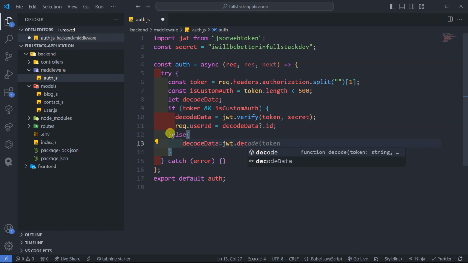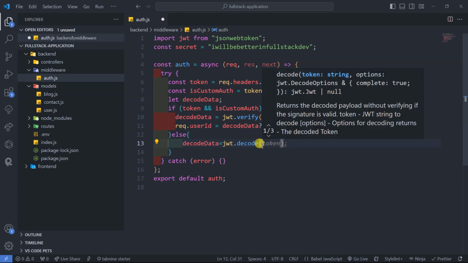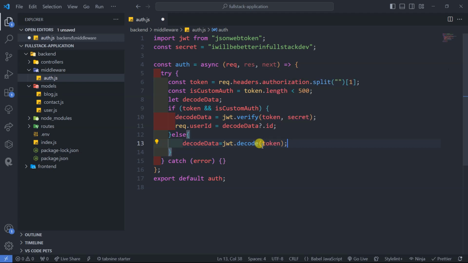Here is the preview function. We want to decode what? Our token. So if you are using Tabnine, you can see some prediction here. They are trying to predict what you are trying to write. So you are going to type here decode, then you pass token like this.